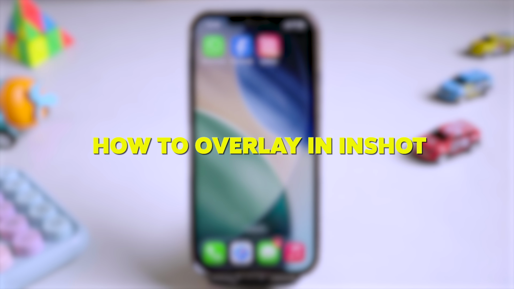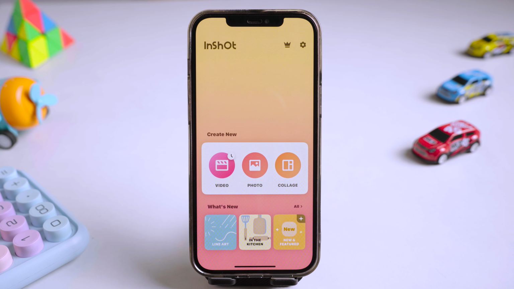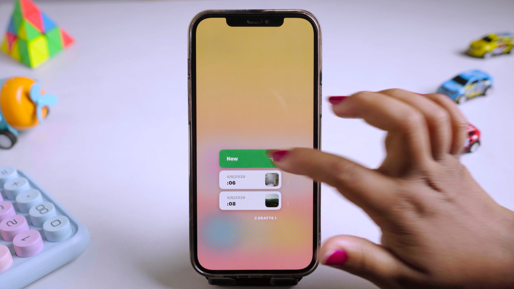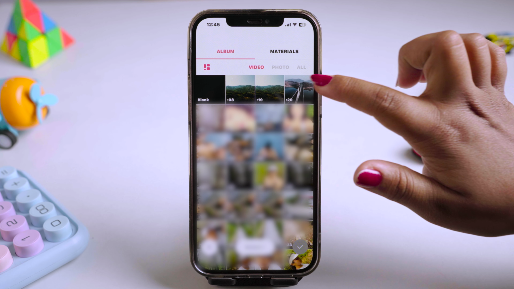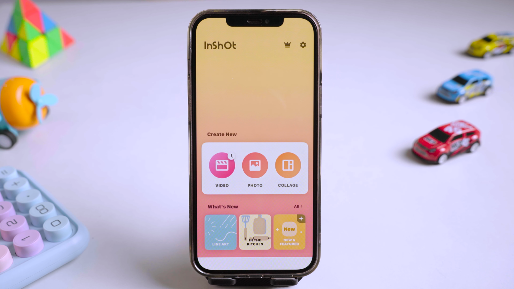How to overlay in InShot. First of all, open your InShot and now tap on video. Then you can create or either continue with your draft. In here, select a video or photo. Then tap on the tick button.